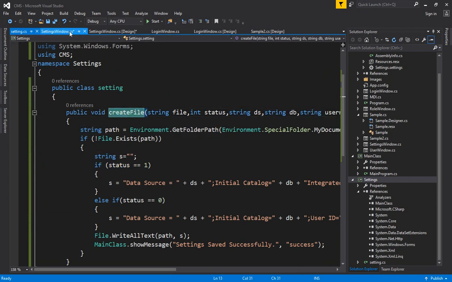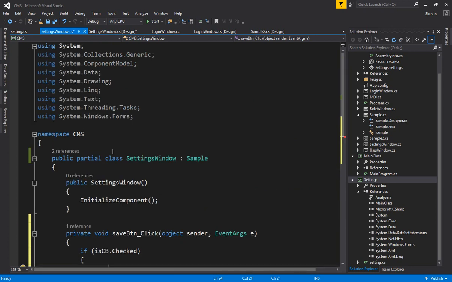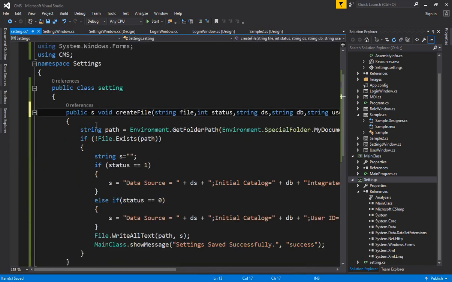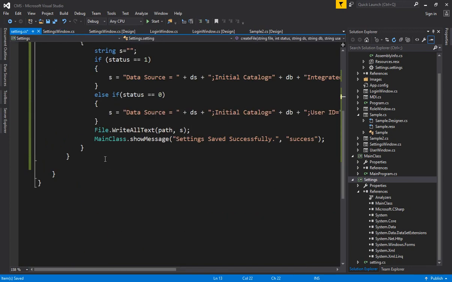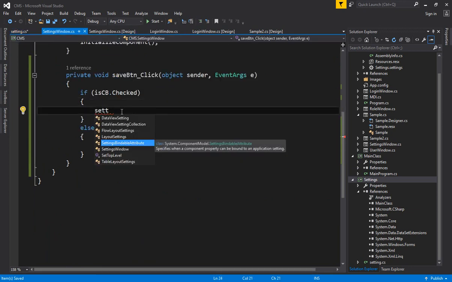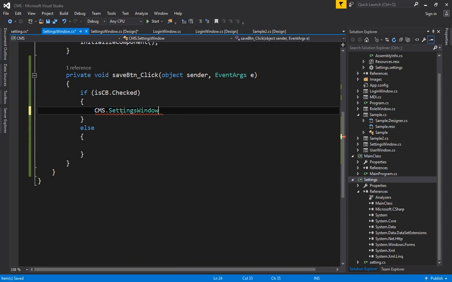The name of the method is CreateFile. So come here inside and write settings. For settings you have to write using CMS, and now go to your settings, make it static, and go to your settings window and write settings. So CMS dot SettingsWindow s dot, what is the name of my method?